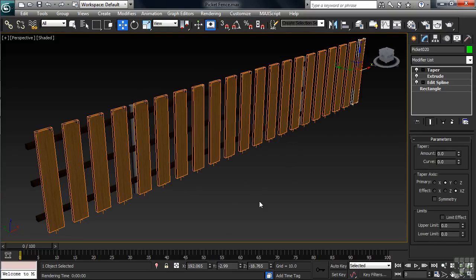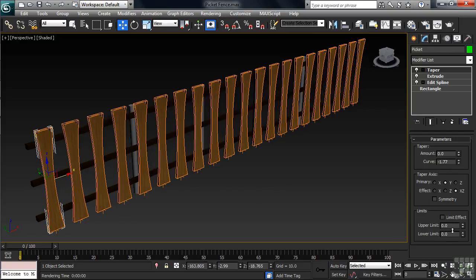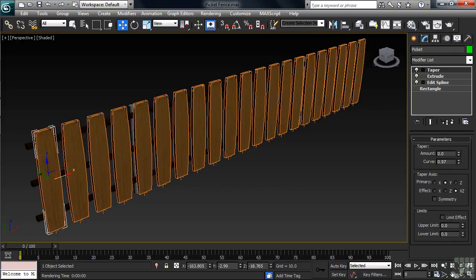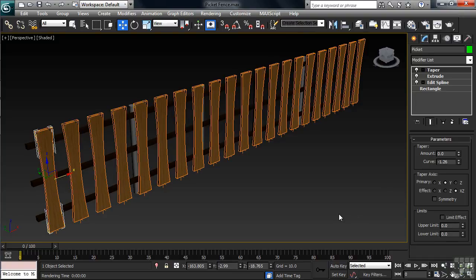This time, when we go back to the original board, or frankly any board, you'll see that changing the taper values on one changes the taper values on them all. So the instancing makes it very easy to go back and make a quick edit. I'm going to go ahead and save this up if you'd like to look at it as Picket Fence completed.